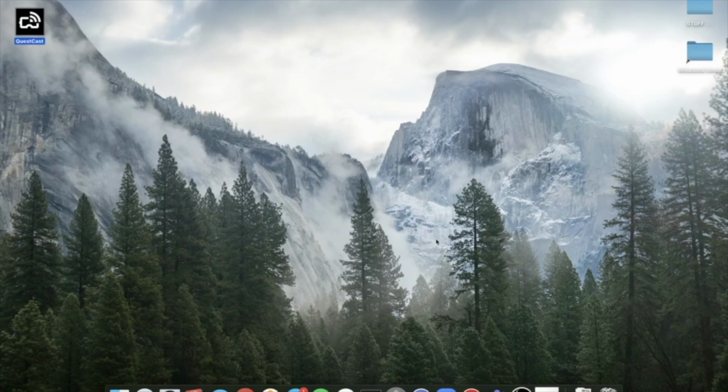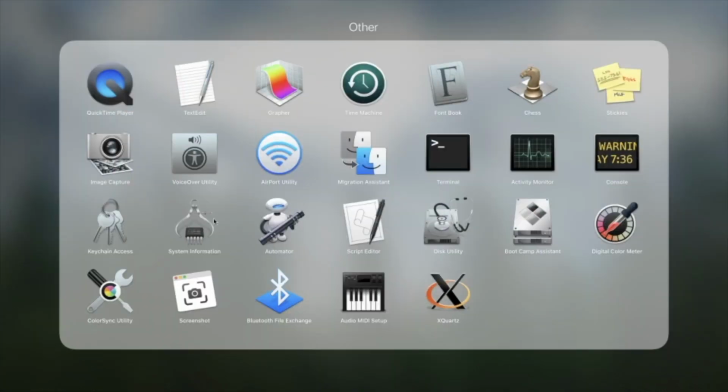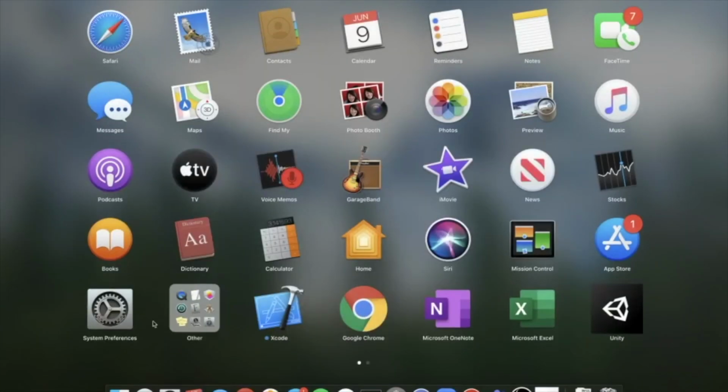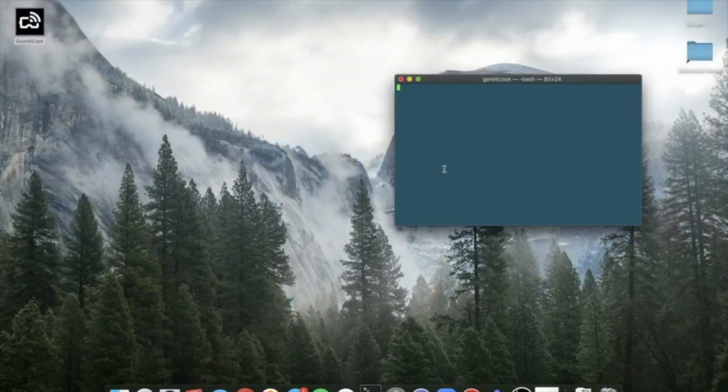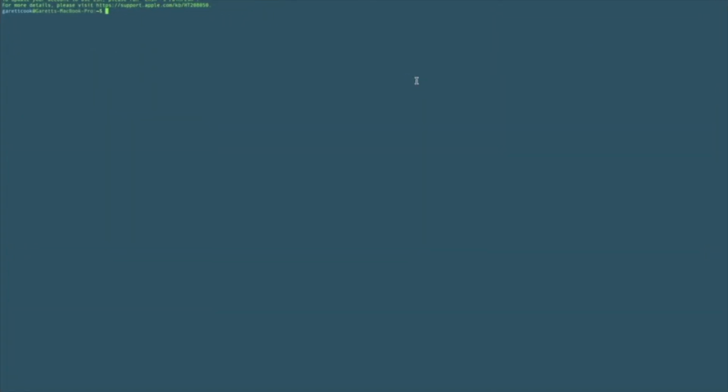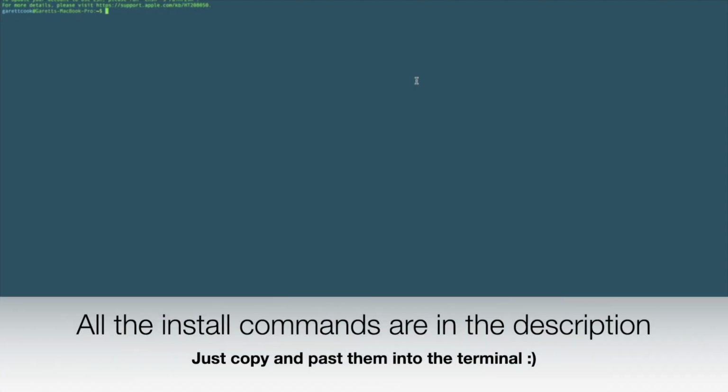And then you just need to install a couple things. So you're going to need to open up your terminal. If you don't have it in your home thing right here, it's going to be in your other, which is just right here. Just open up your terminal. And then you're going to need to install the command line developer tools. You're going to need to install Homebrew, scrcpy, and ADB.